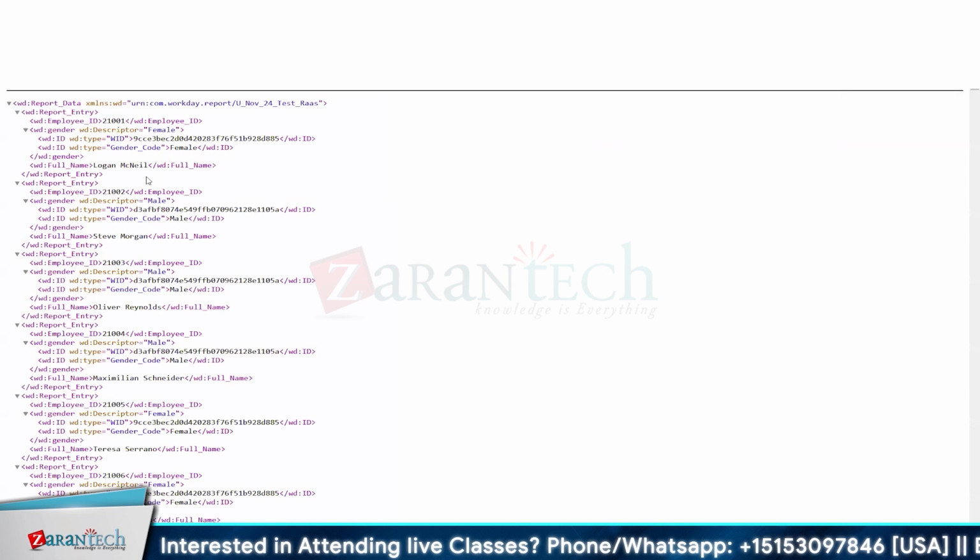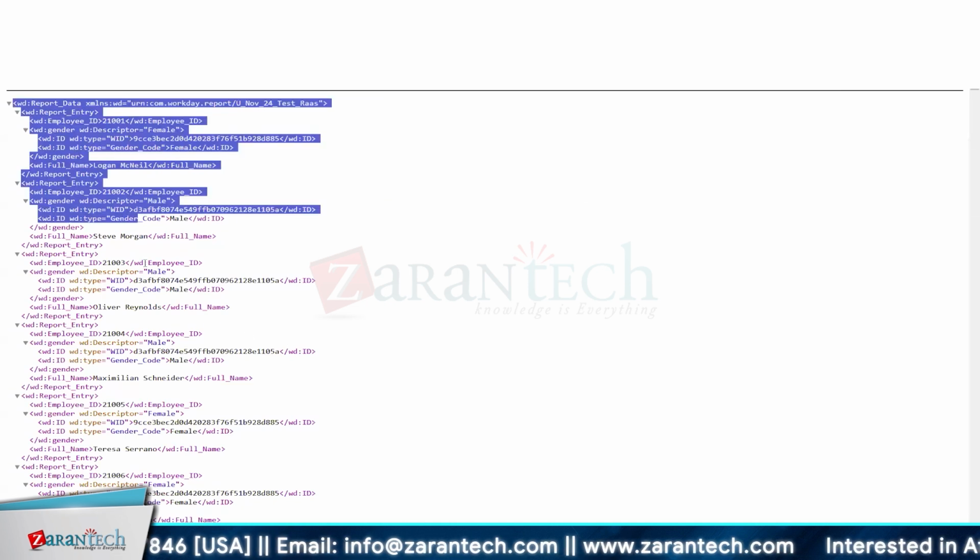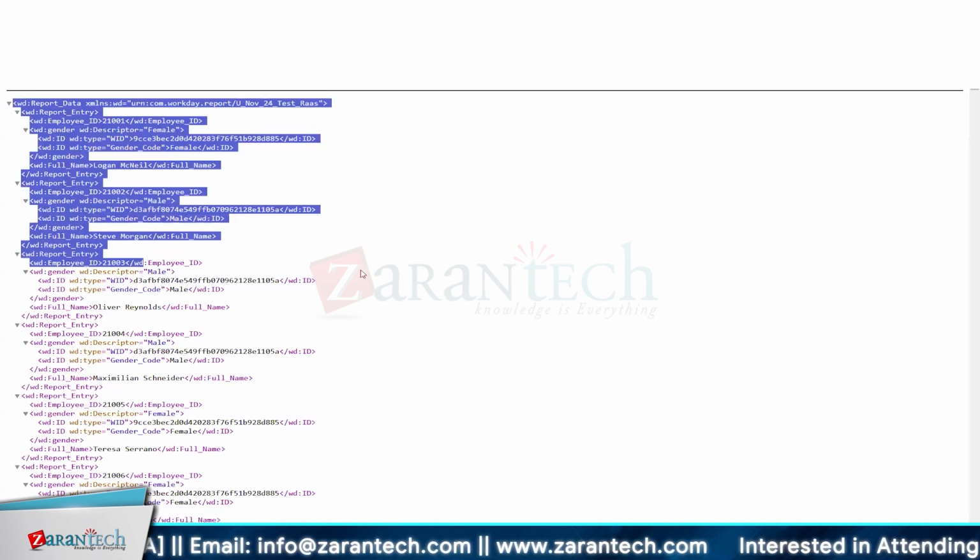Now, if you see, this is what the report will send in the backend. When you run the report in the UI, it will be in the tabular format. But when you call this report in the backend, this is how it will generate the data based on this format. If you remember in EIB how we transformed using XSLT, you can do a similar transformation if needed in Studio and save the file.